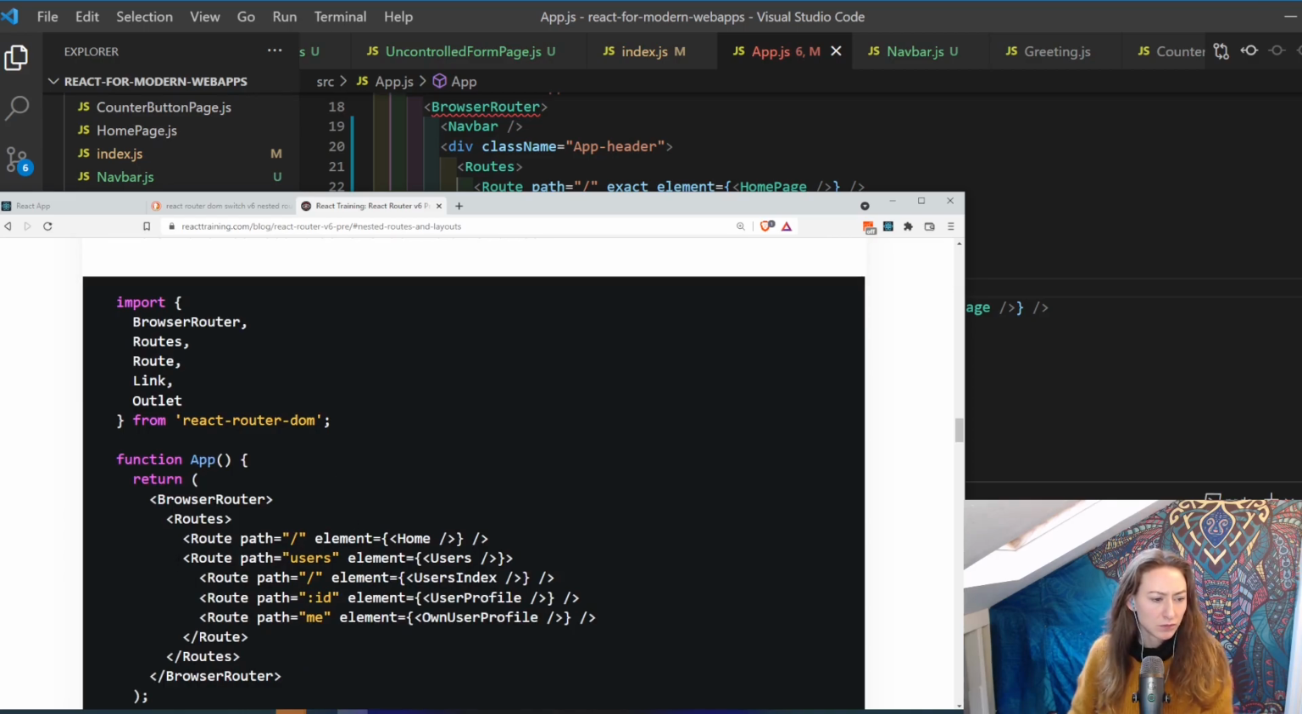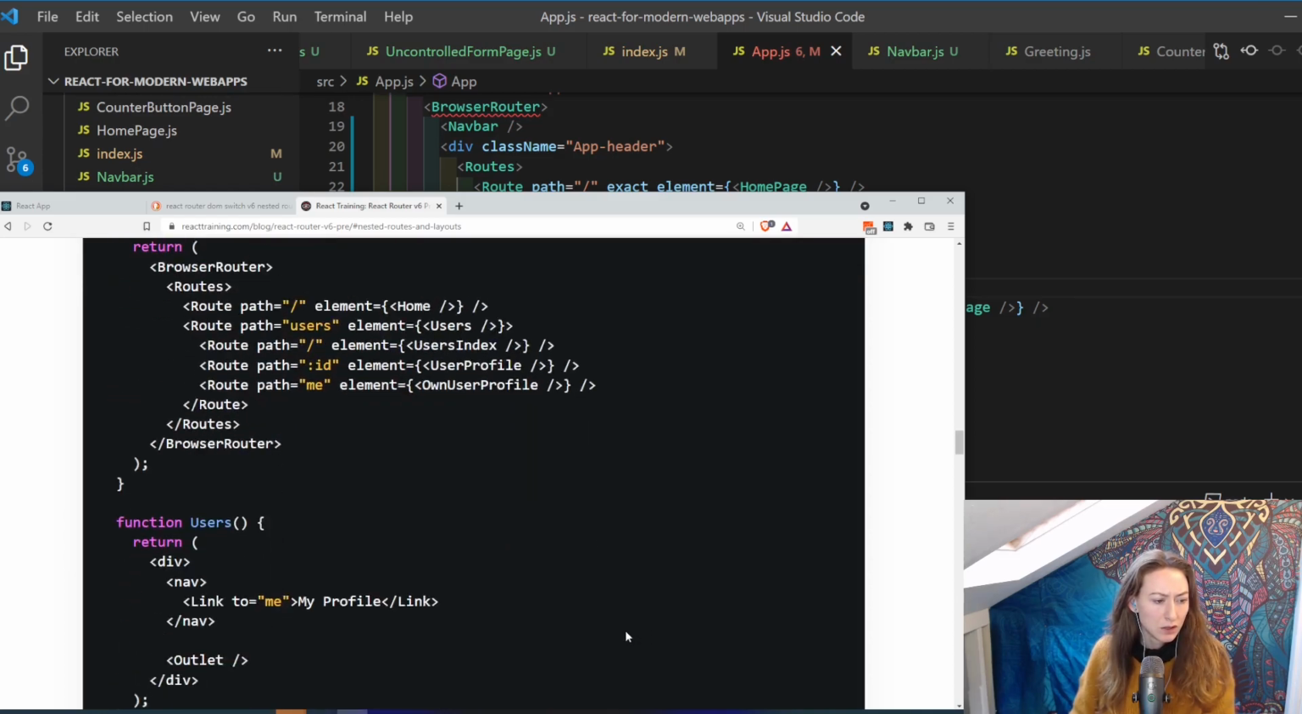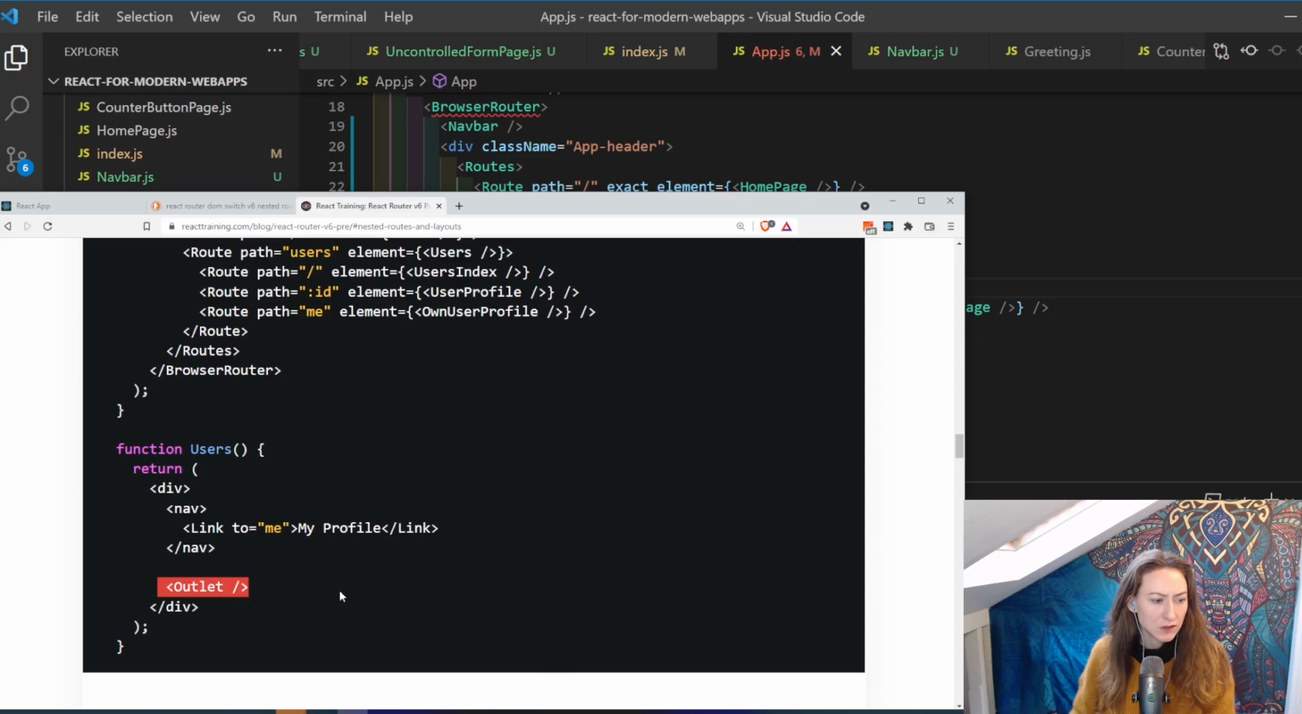Okay. So here we go. Here we're using an ID. Here's our users index. So this is our main. Okay, so this is how we do it. Cool. And then outlet is used in the users page.